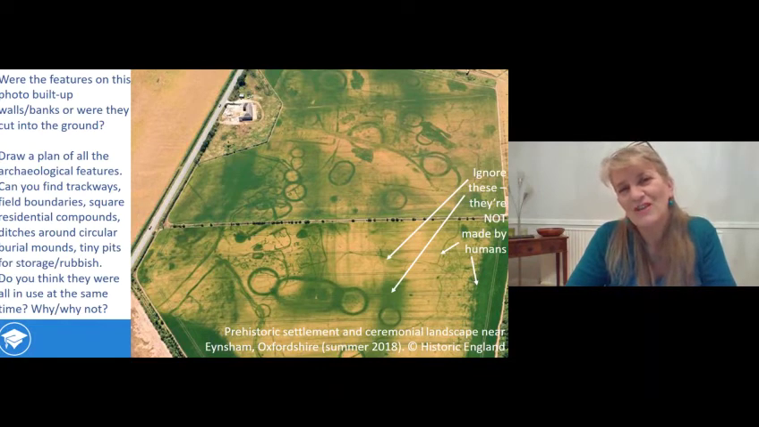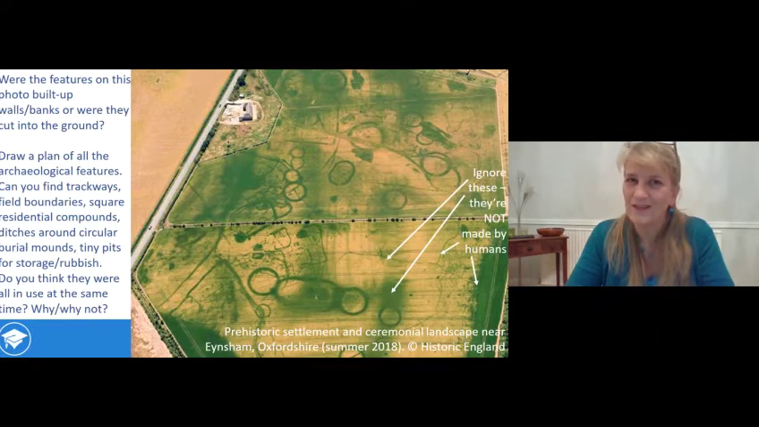And also think about whether you think they're all in use at the same time and why you think that, or think they weren't in use at all the same time. I'll give you a bit of time to look at that.